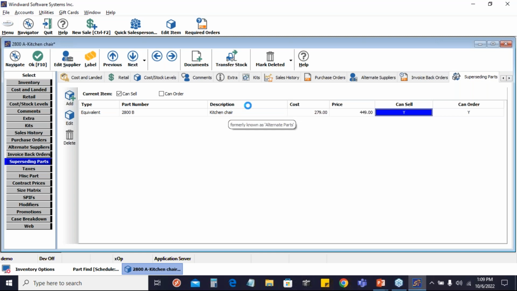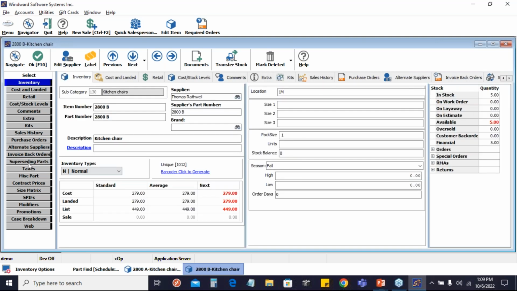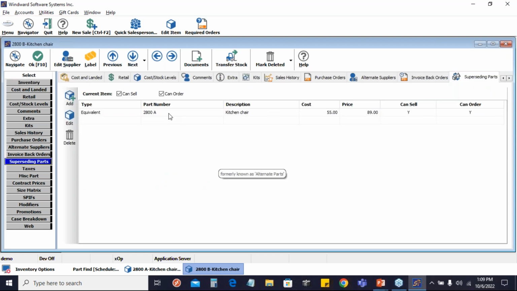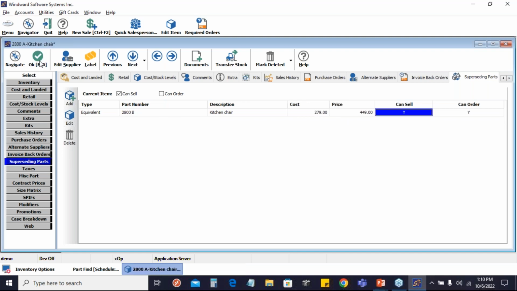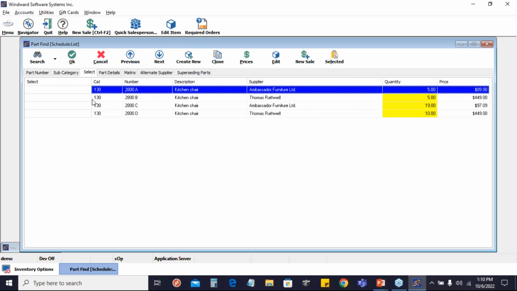And if you open this item from here, this new 2800B, let's just wait. If you go to the superseding parts, it will also show that it is equivalent to the part 2800A. Now, if I search that, it's showing the equivalent icon.